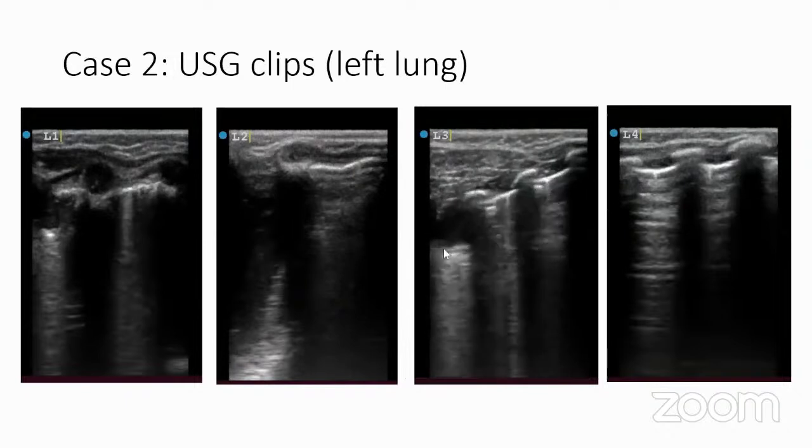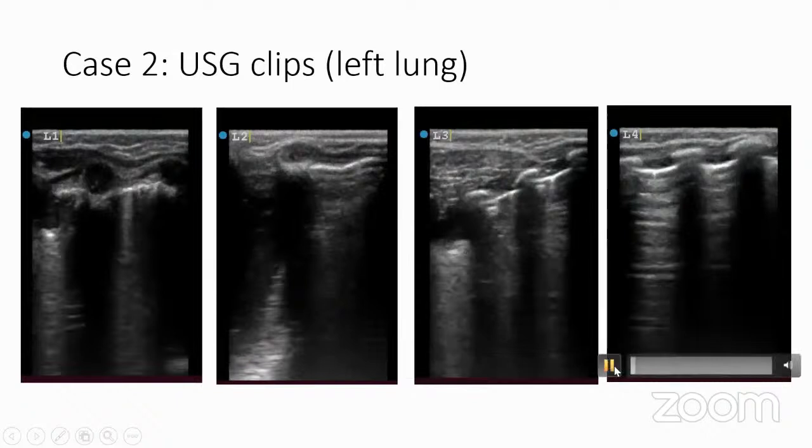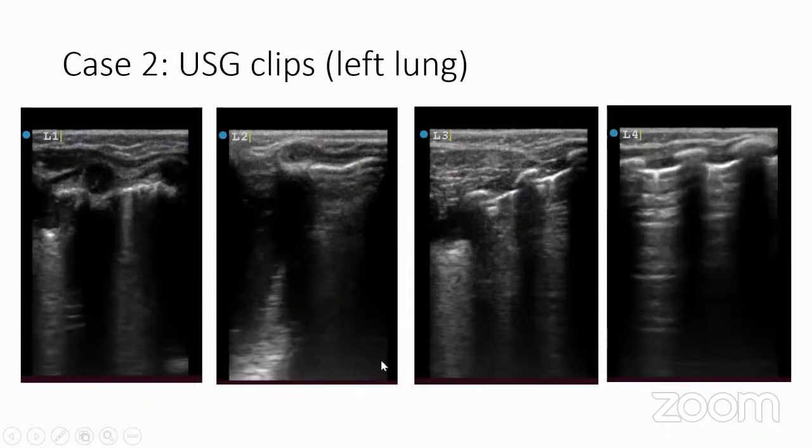So if I come to the last region of the left lung, this is L4, and I can appreciate a normal looking pleural line, which is sliding well and dominated by A lines. Again, I would classify this as A profile, and I do not find any consolidation or effusion. Shall I move to the right lung?